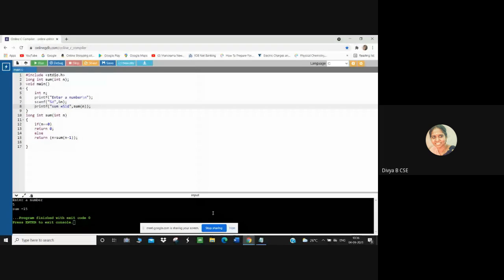1 plus 2 plus 3. Sorry, I was thinking about sum of digits. It might be correct. So sum of 4 means 1 plus 2 plus 3 plus 4. This is the expected result. If it is correct, it is correct.